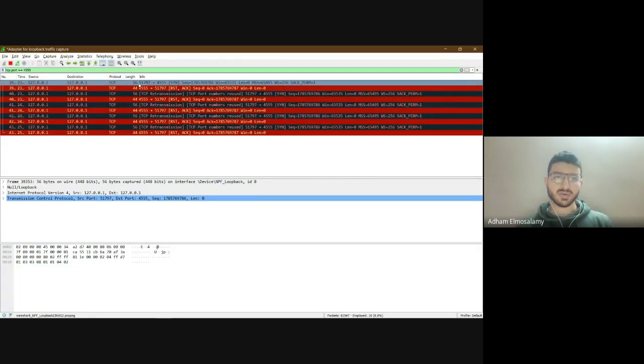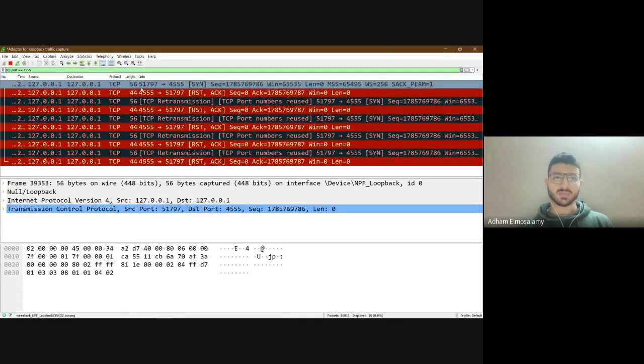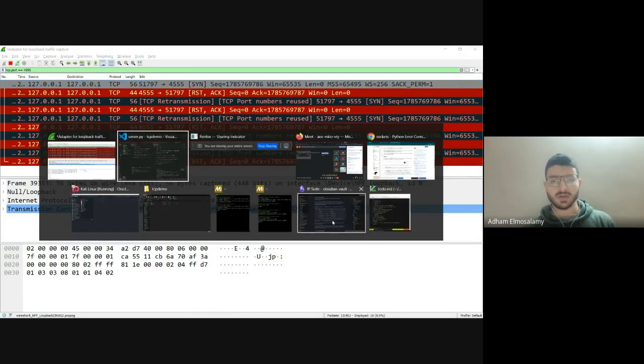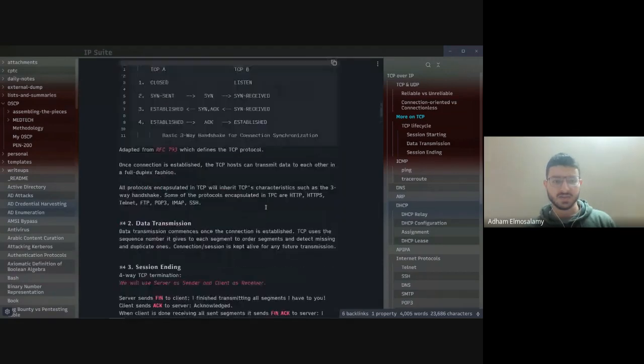There's some random port here. I don't know if it's big enough. Okay, here, this port 51797. Which port does this belong to? It's a client. Okay, the client that's talking. And it's trying to connect to port 4555. So it sent that packet. That's the first one, and it contains this flag.